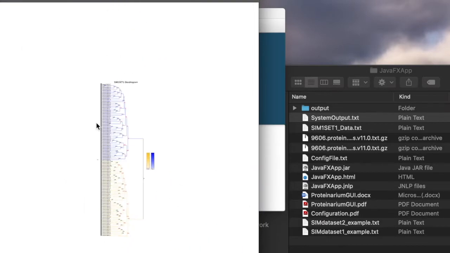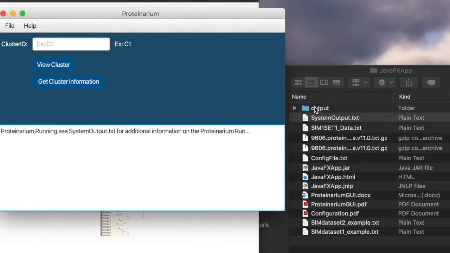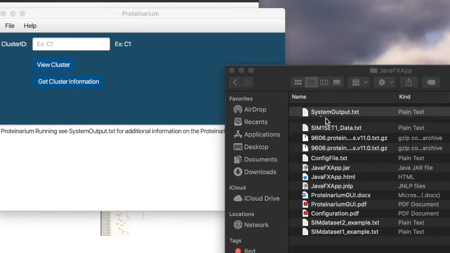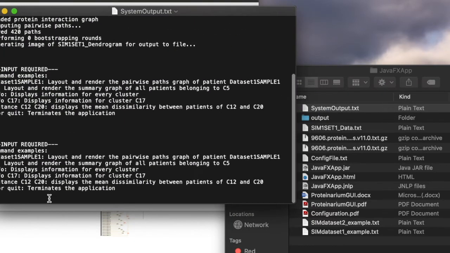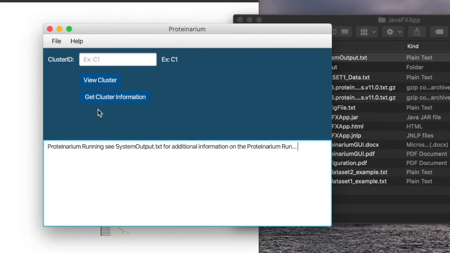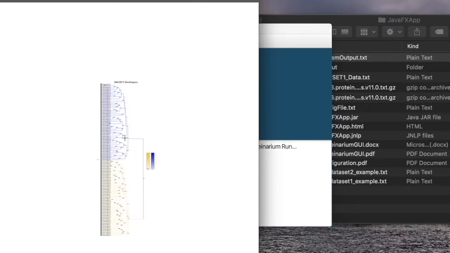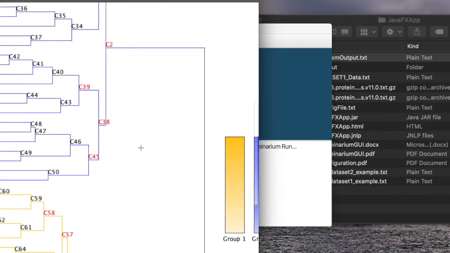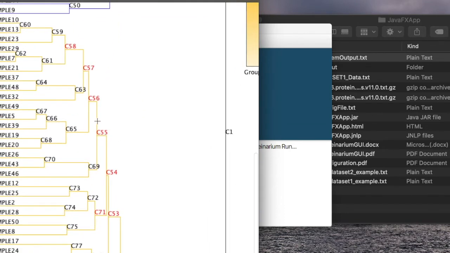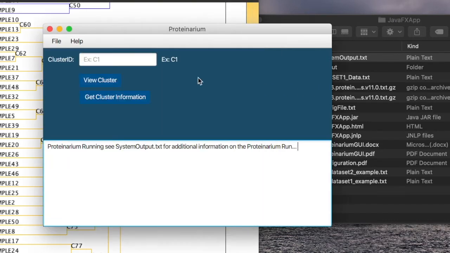Proteinarium will still be running and awaiting user input in the cluster ID text box. A system output text file will also be written. Inside, you can read information about the run which would normally be returned on the command line version of the tool. If you would like to quit, you can select Exit in the File tab.